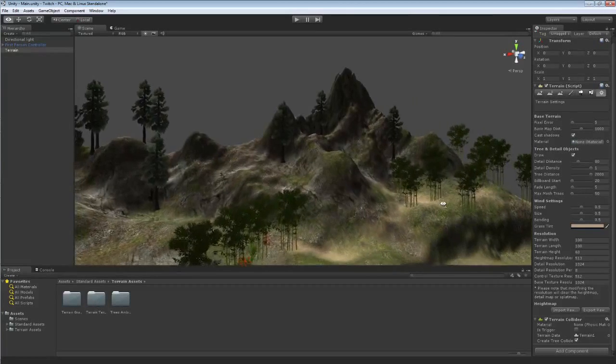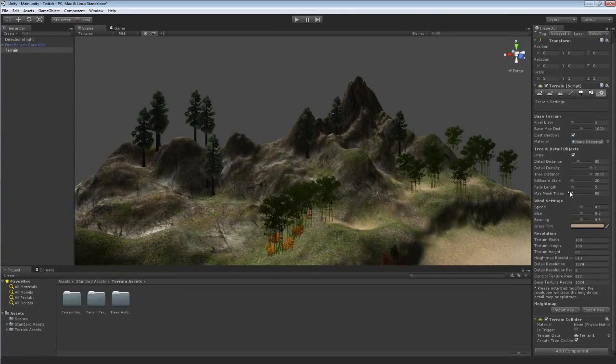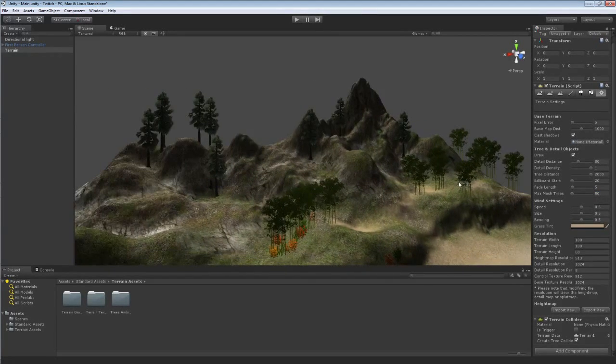So max trees dictates how many trees can be drawn at a time, right? Or I believe how many different trees. Max trees. Yeah, I believe it is. No, it's how many trees I believe can appear in a scene. But I believe it defaults to a minimum value before it starts clipping them off.